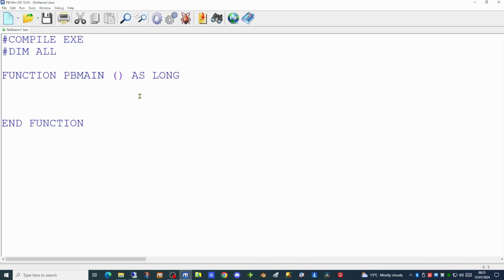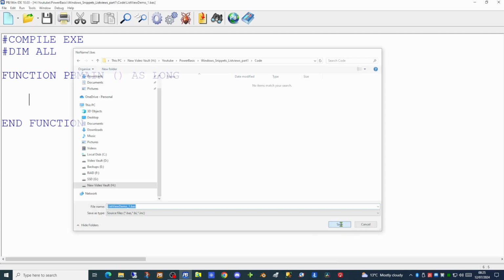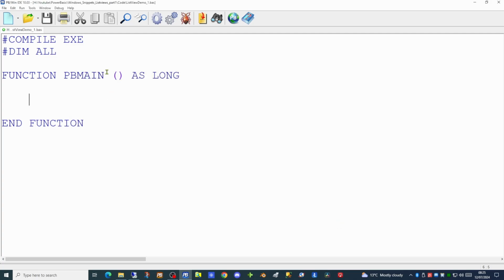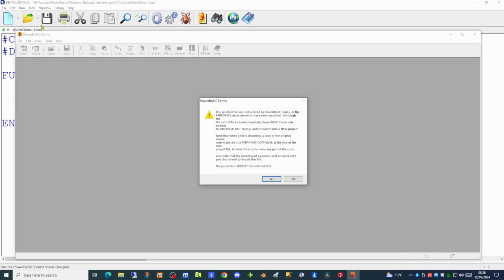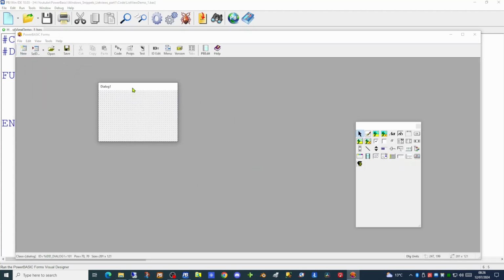So first of all, we will create our application and save that to disk. Having saved that to disk, we're now going to go into the Forms Designer, and we're going to create a new dialog.